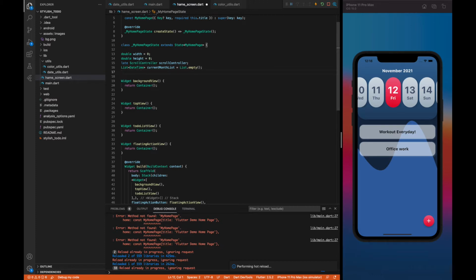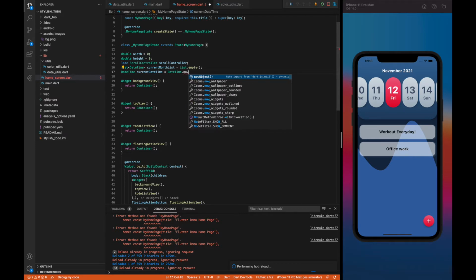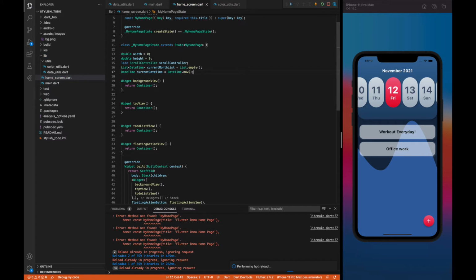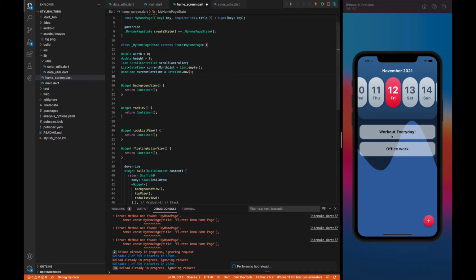And what else do we need? We need a current date as well. So we will have a DateTime, current date time, and let's initialize it with today's date itself, DateTime.now. And we will need a to-do list. So let's do a list of string, call it to-do list, and initialize it with an empty string list. Okay, that should be good enough.